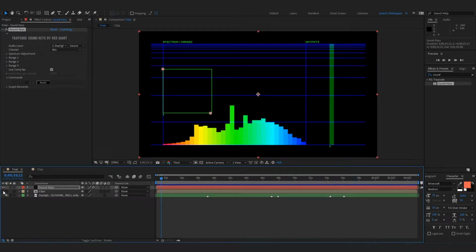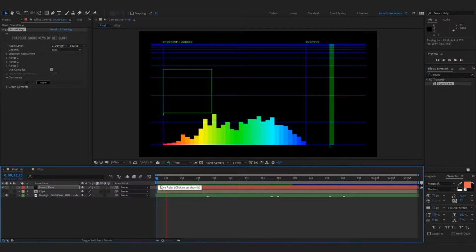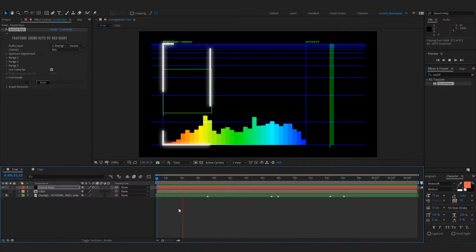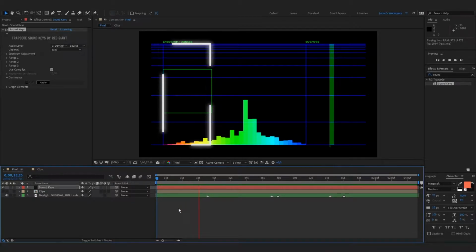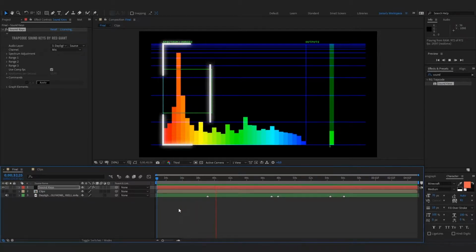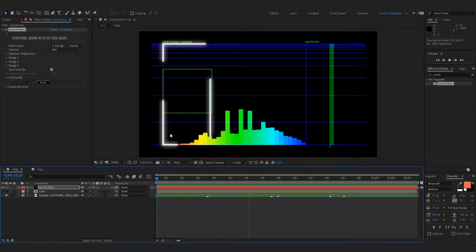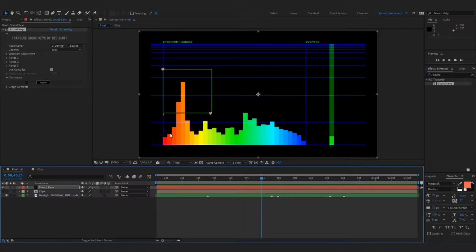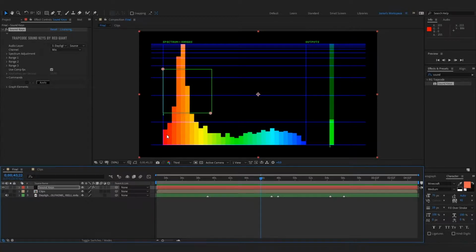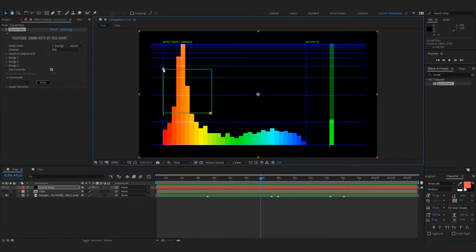We can turn the clips off for now. If we play it, we can see that the bass frequencies are what we need. If we select the Sound Keys effect, we can change the shape of the box that our output on the right is showing.